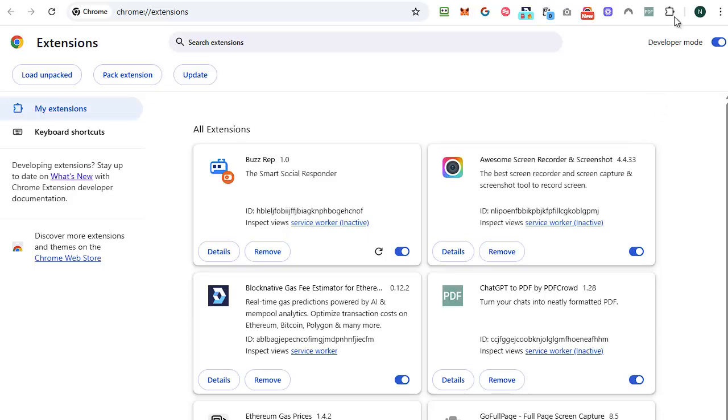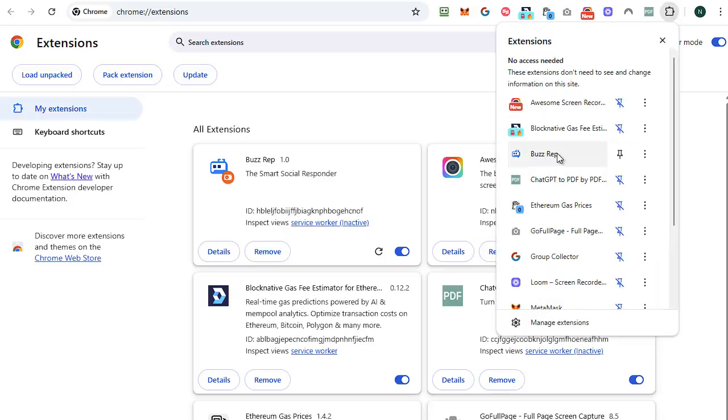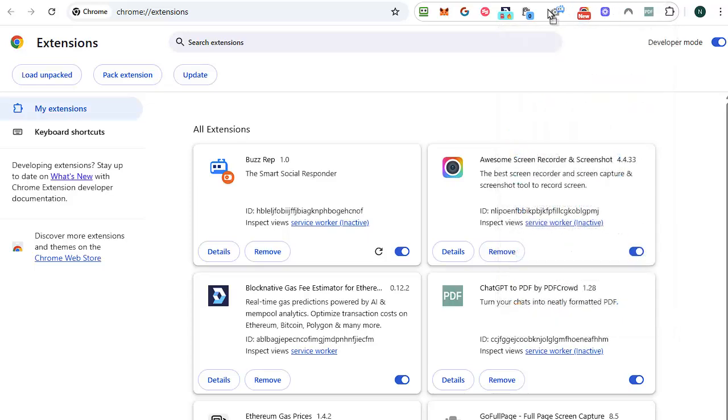The next thing I want to do is come back to the extensions button here, click on this and scroll down to find BuzzRep. What I'm going to do is pin it to make sure that it appears on my extensions list at the top here. I'm just going to move it across so that it's my second in the list because I'm going to use this a lot. So that's the extension installed, but what we now need to do is pop our API key from OpenAI into the extension itself to make sure it runs correctly. So I'm going to do that next.